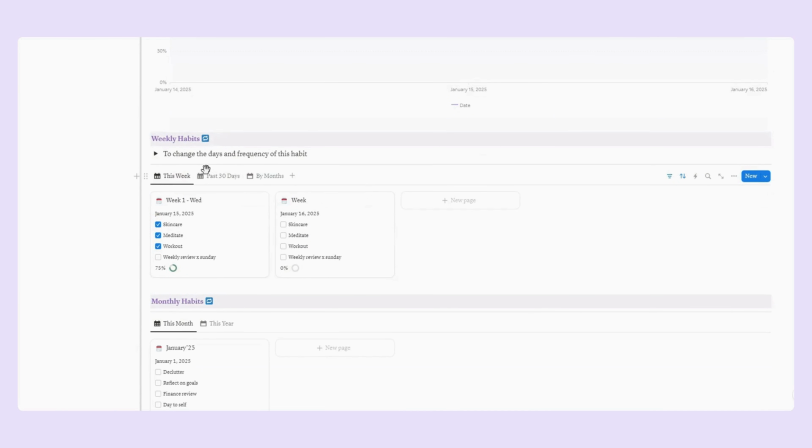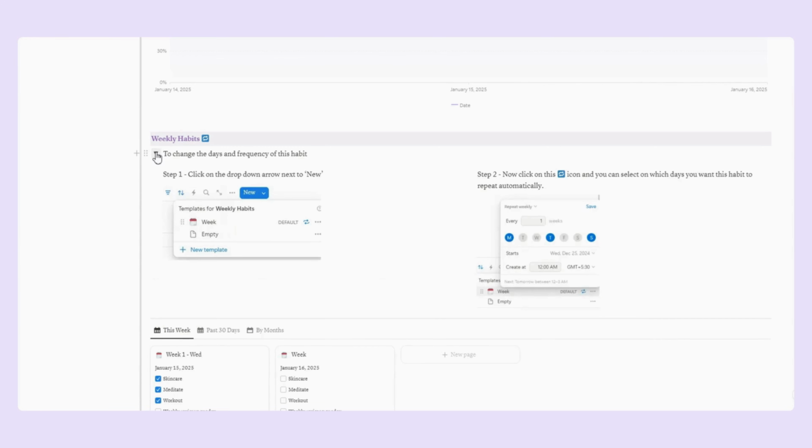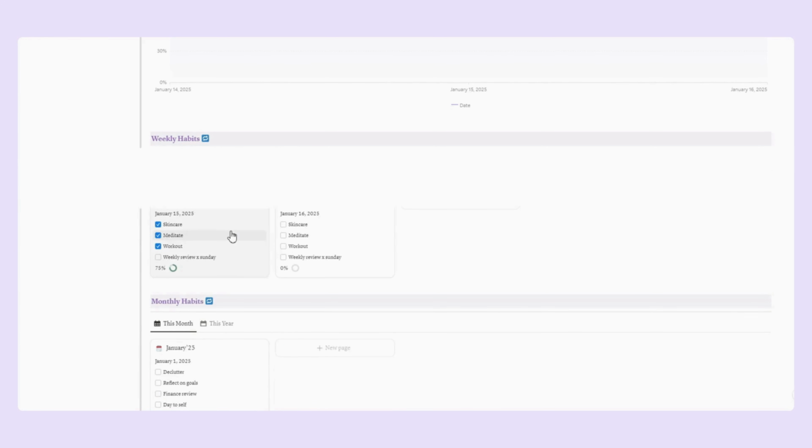So there are certain things or habits that you might only want to do on a weekly basis, maybe let's say 3 times a week or once a week, right? So you can use this weekly habit to do that. I have already pasted a screenshot on how you can change the frequency of this habit.